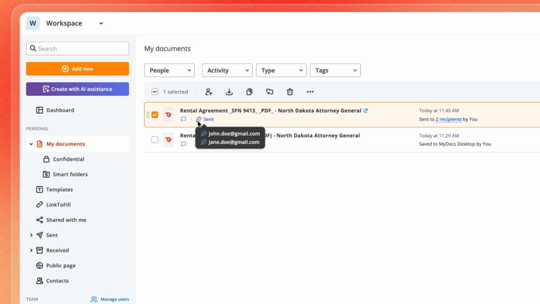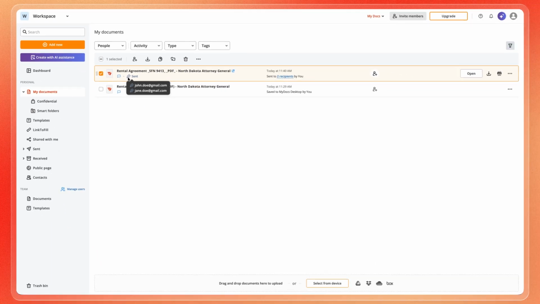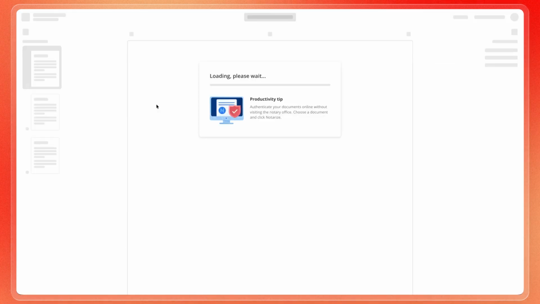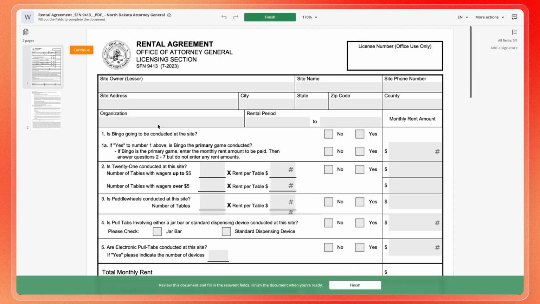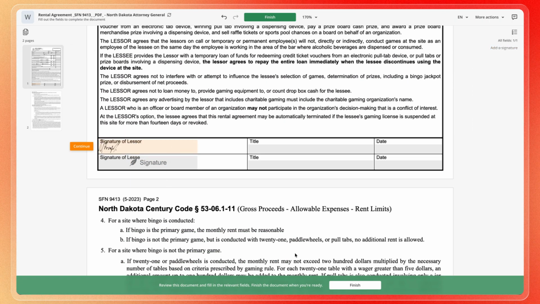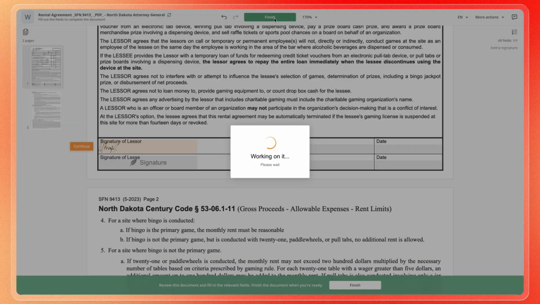After sending, you can track the status in real time: who has opened the document, who has signed, and who hasn't yet. Once the invite lands into a recipient's inbox, they can sign in a matter of seconds. No account needed. They simply click Review and sign in the email, fill out their assigned fields, add their signature, and hit Finish. That's it.